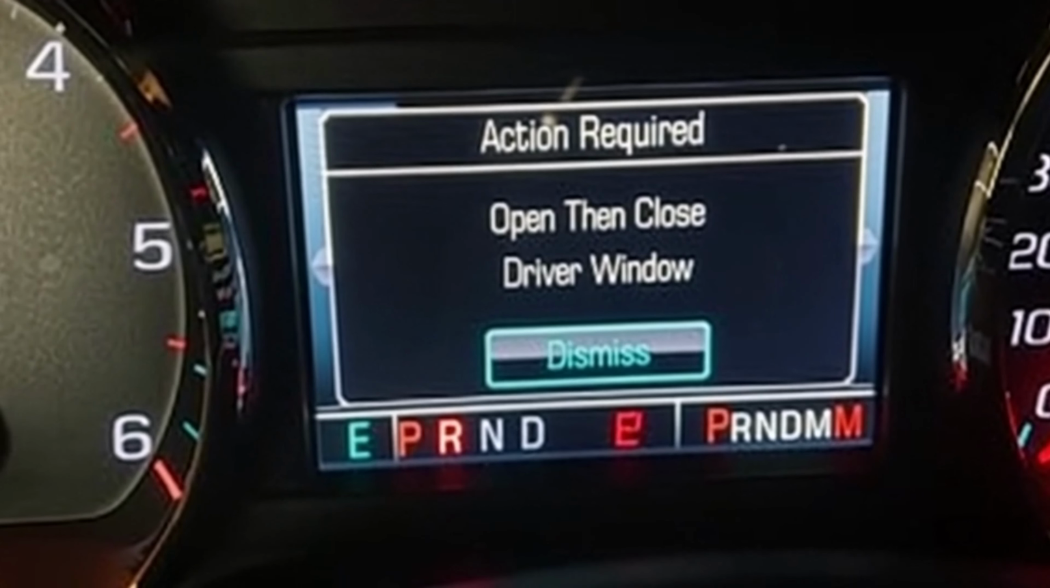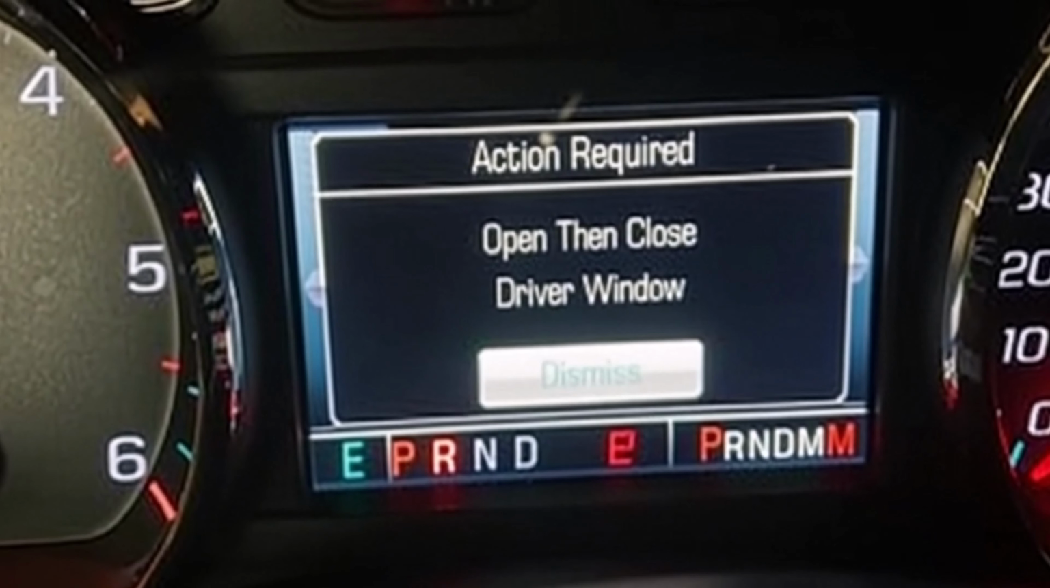What you need to do is the window relearn or normalization procedure. With the car in ignition on, fully lower the driver's window. Once it reaches the bottom, keep holding the switch for a few extra seconds. Then fully raise the window and again, hold the switch for a few more seconds. This allows the system to relearn the full window travel.